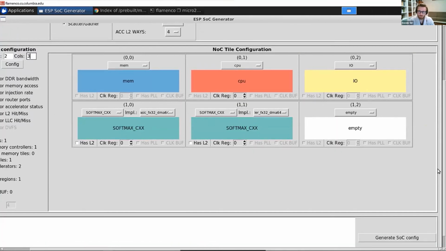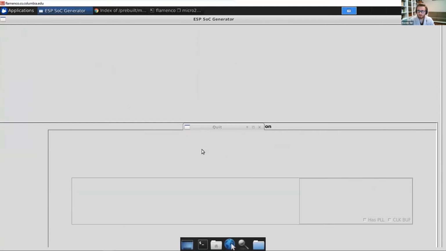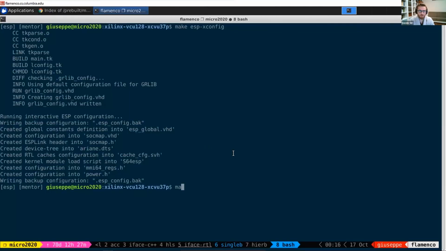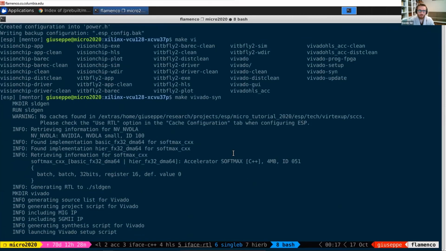Then what remains to do is to generate the system on chip configuration, and make Vivado scene. This will take a little. After this, my design will be ready. I will have a ready bitstream that I can use to program my FPGA.